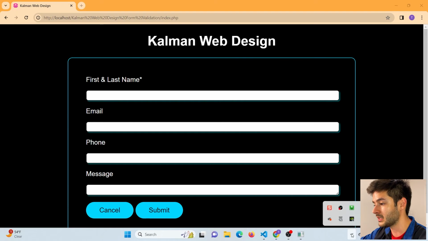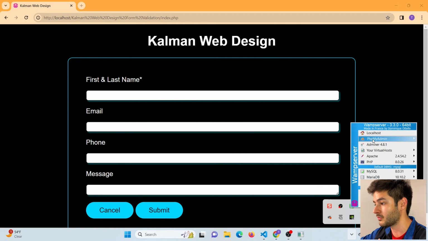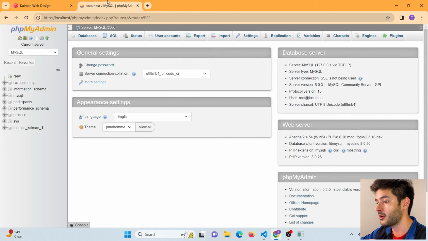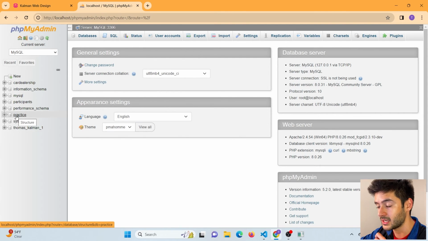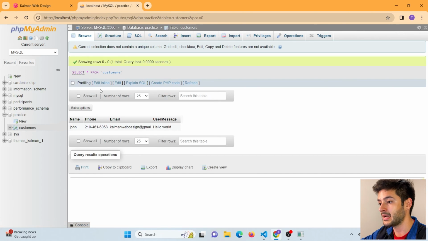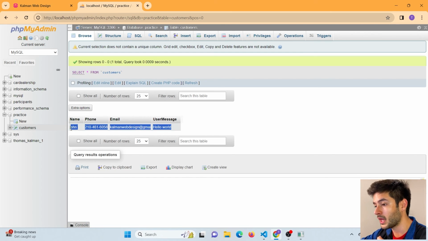The other way you can look at this is you can go back to your WAMP server and then go to phpMyAdmin like so, and then go in here. Again, our username is root. We do not have a password, so we're going to go ahead and log into this right now. On the left side, you will see all of your databases here. So our practice database has been added here. We're going to click that, and then we can see the table right here, which is called customers. We're going to click that, and now we can see that it's going to run select all from our customers table, and you guys can see all our customer data right here in phpMyAdmin.